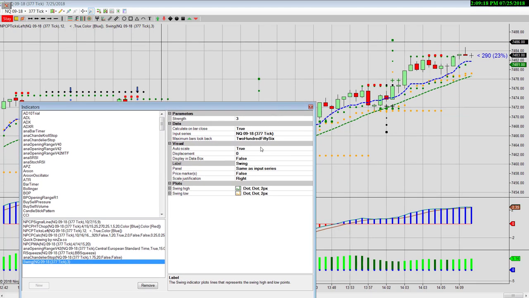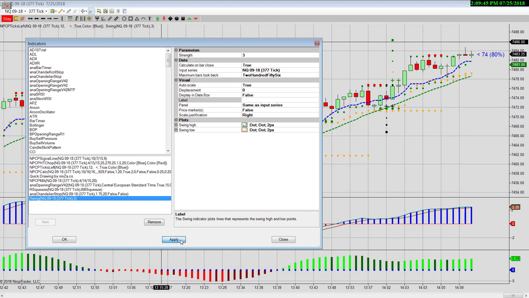All right. Auto scale, true or false doesn't really matter. Calculate on bar close. You could say true. You could say false. I would say that for your swings, true is fine. Doesn't need to calculate every time in and out. Auto scale, okay. Displacement, okay. Data box, false. Swing, let's hit this. And we're down to only the ticks left. I didn't get that off.